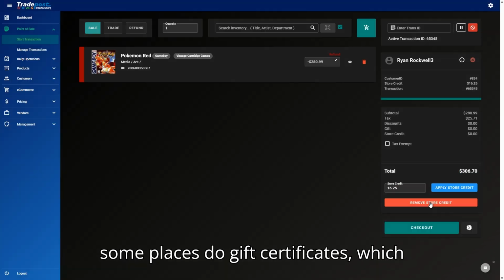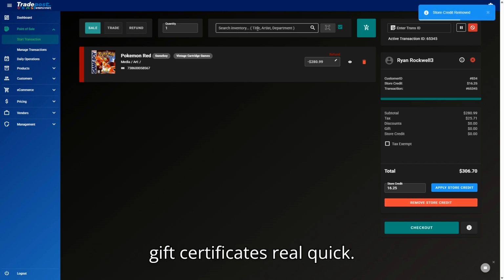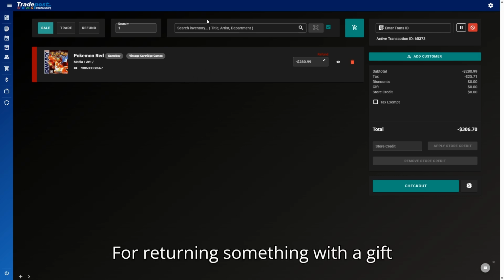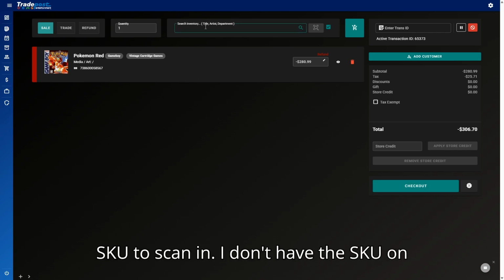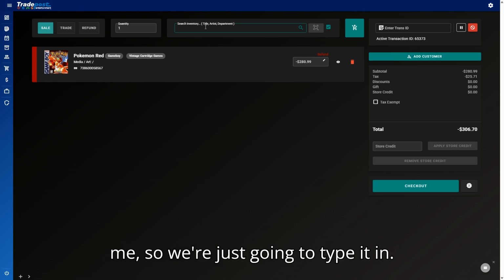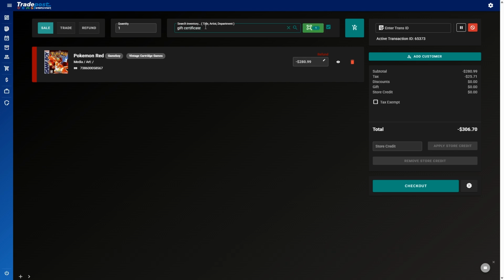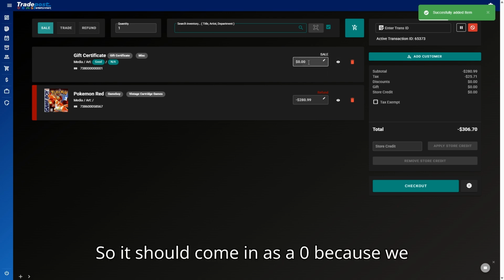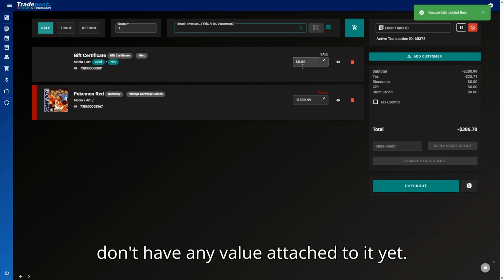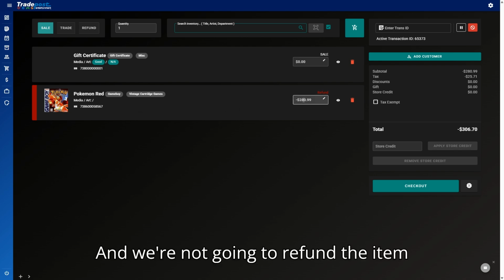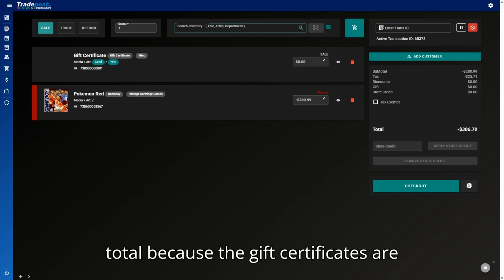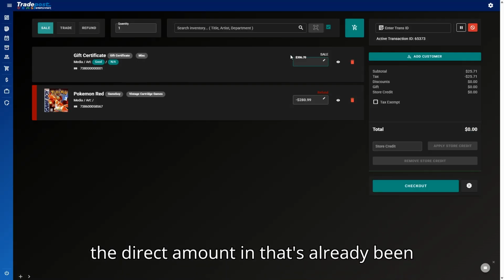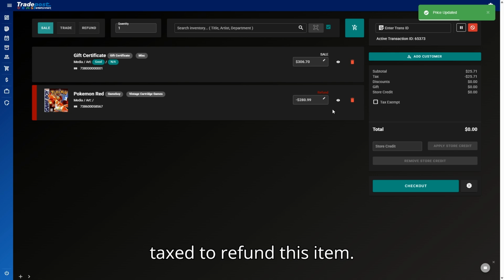I know some places do gift certificates, which this would be a good place to talk about gift certificates real quick. For returning something with a gift certificate, usually you'll have a SKU to scan in, but I don't have the SKU on me, so we're just going to type it in. It should come in as a 0, because we don't have any value attached to it yet. And we're not going to refund the item itself value, we're going to take the total, because the gift certificates are not taxable. So we want to be able to put the direct amount in that's already been taxed to refund this item.